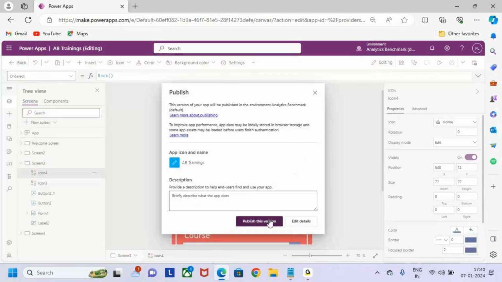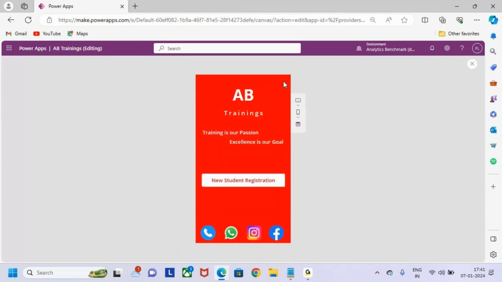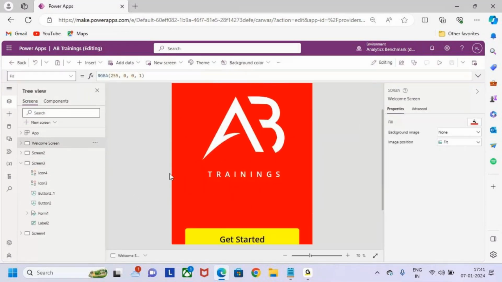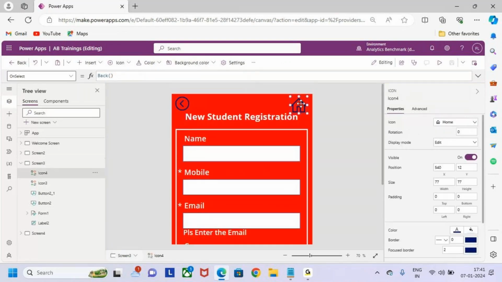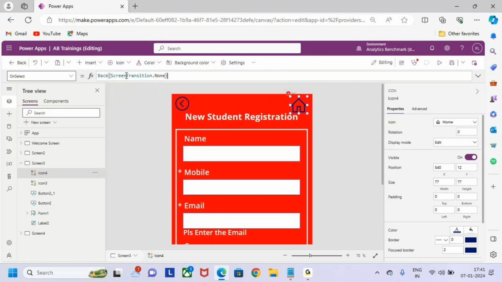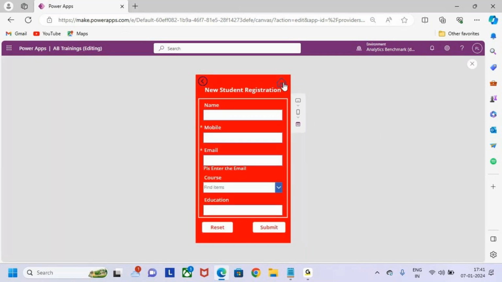Now when I save it and publish the app, great. Now when I click on this, it's not navigating to the first screen. Just 1 second. Let me go to this. Save it, play it.